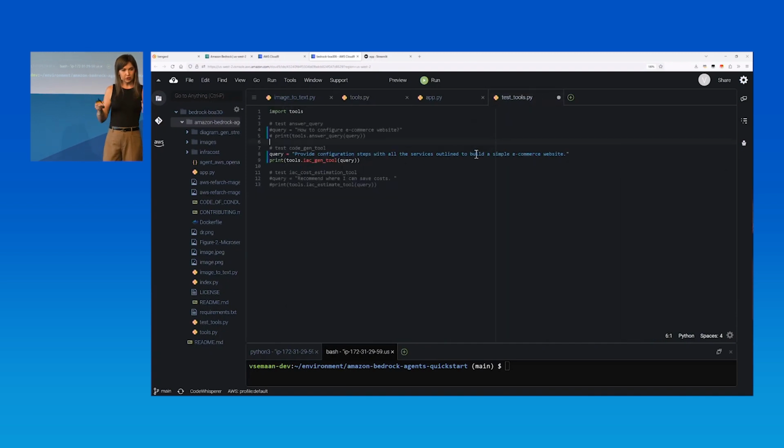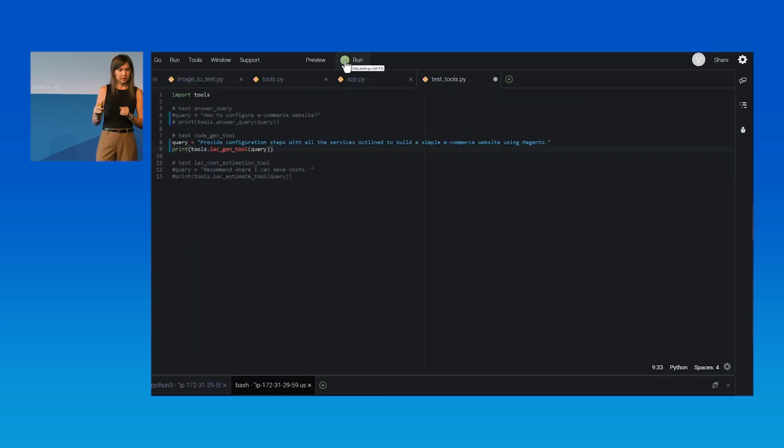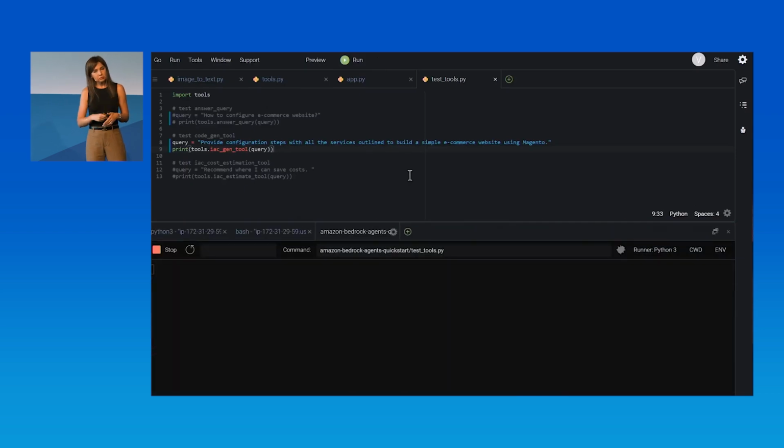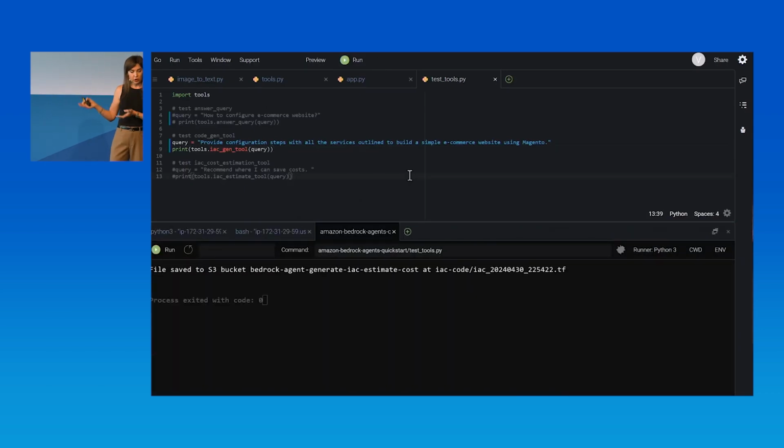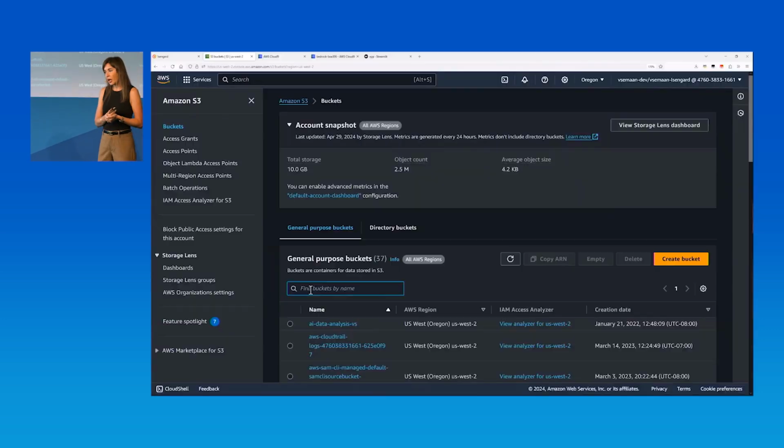So now I'm ready also to execute the second tool. And let's see the result. So here I'm just providing, since we've been utilizing Magento, I'm just saying utilize the Magento open source for our e-commerce website. And now as I execute, it generated Terraform code now and in S3 bucket. And we can validate that the code is there.